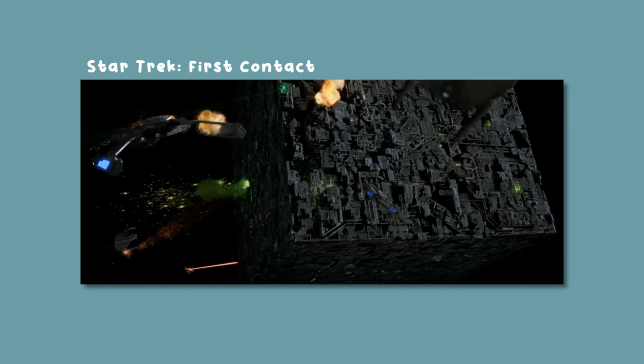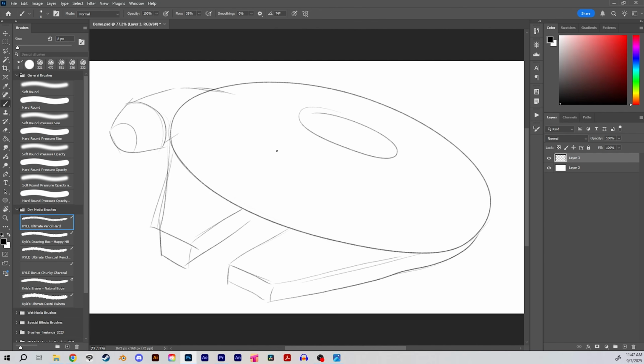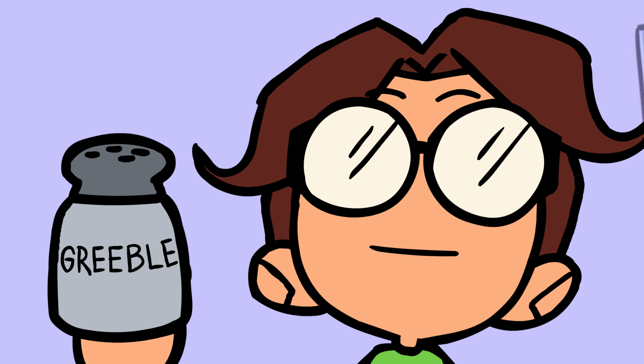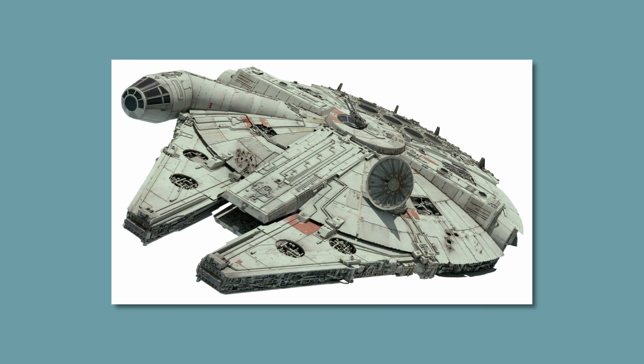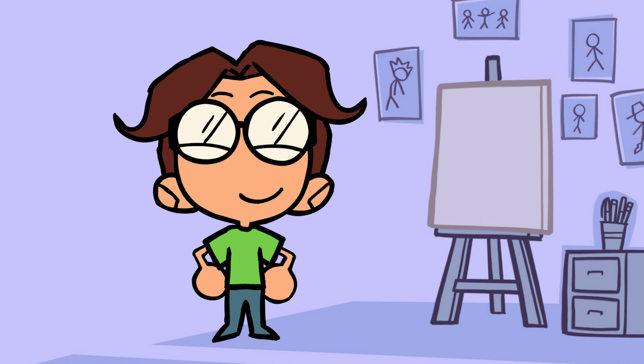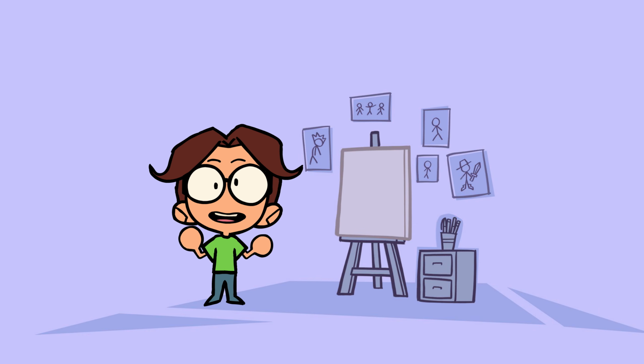a convincing high-tech vehicle. Here's like a basic circle with thingies and like an oval on the side. Now add greeble. And there you go. It's the Millennium Falcon. You don't have to know how every element works. Like, does anyone know what this thing does? I sure don't. Drawing robots is really fun because you get to combine technology with character design.